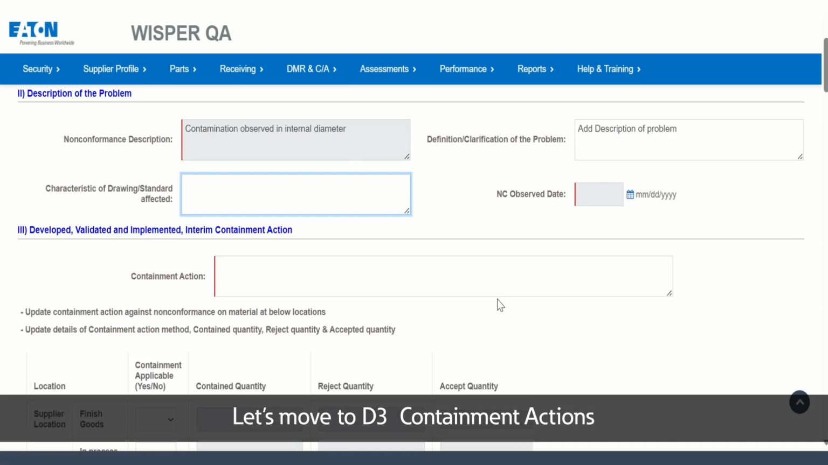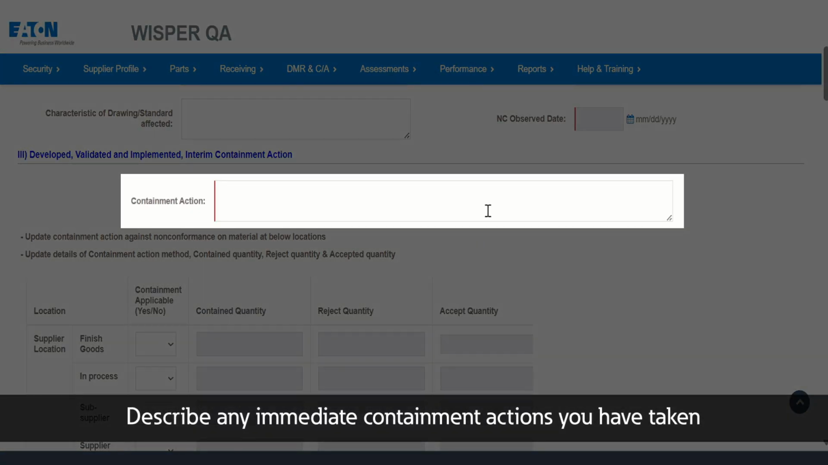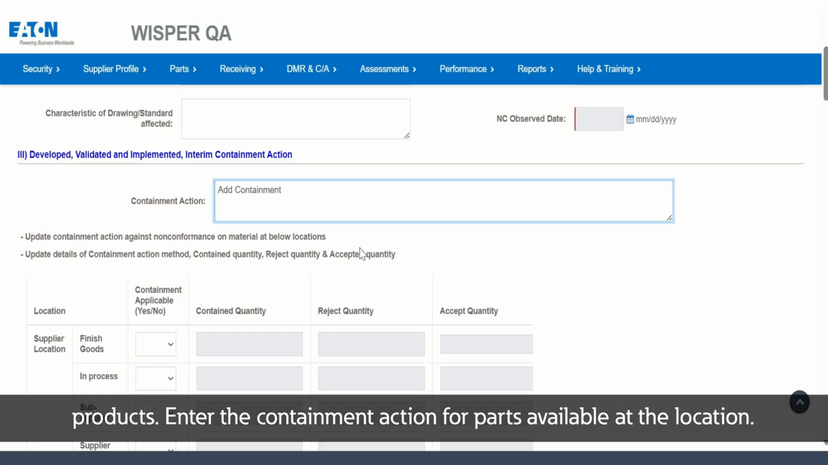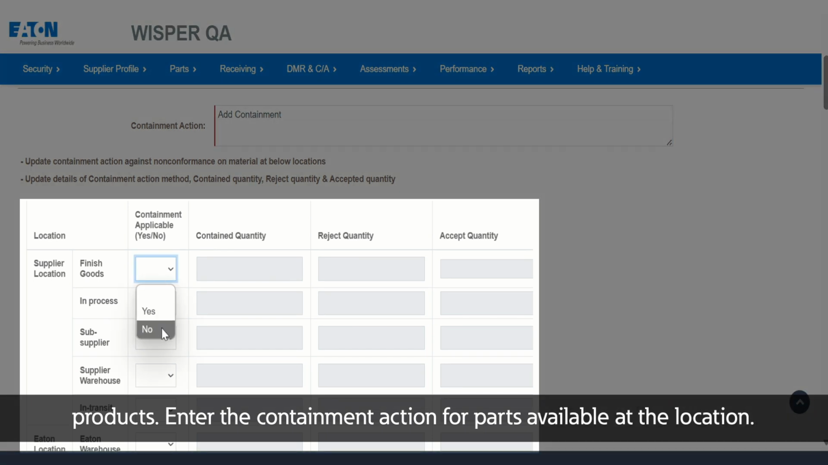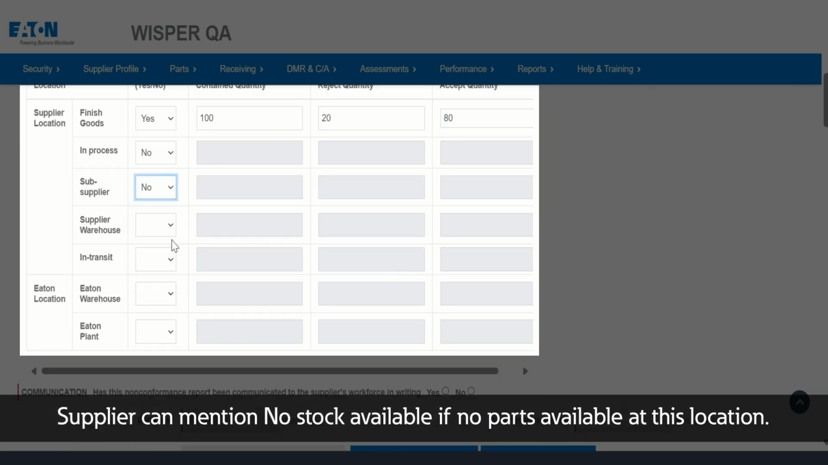Let's move to D3, Containment Actions. Here are the steps you need to follow. Describe any immediate containment actions you have taken to prevent the problem from reaching the customer and affecting further products. Enter the containment action for parts available at the location. Supplier can mention no stock available if no parts are available at this location.